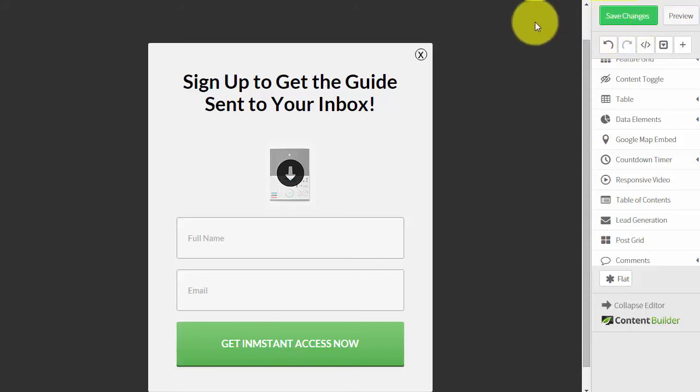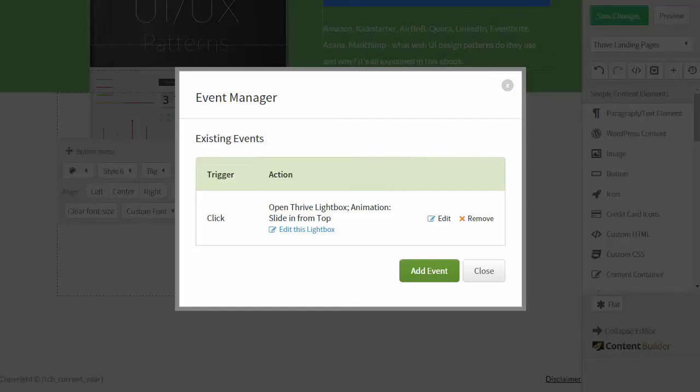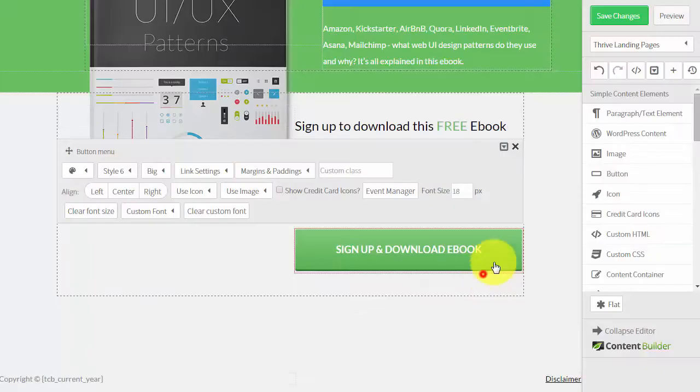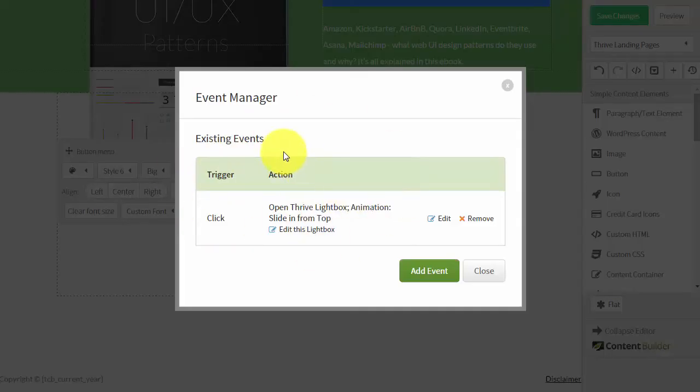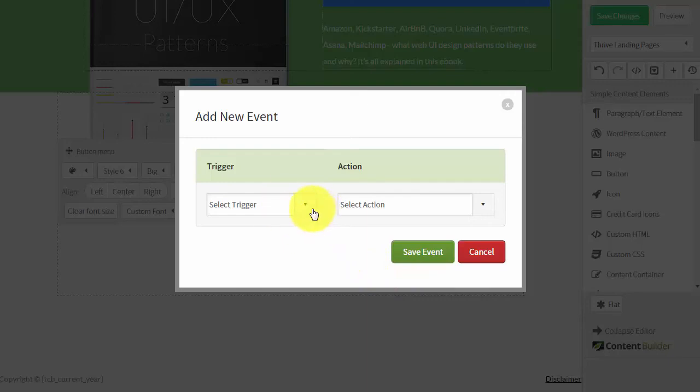If you do make any mistakes, you can always just click on undo and it'll take you back to the last action. But once you're done with the Lightbox, click on save changes. You can close that Lightbox and continue with your landing page that you have over here. Okay, so again, back to finishing off our landing page. If you click on event manager, if you don't have any existing events, then all you have to do is just create one. Very, very simple. Select a trigger. So you got different options.